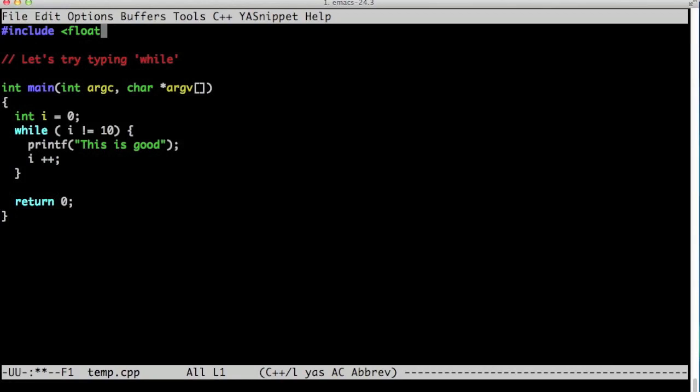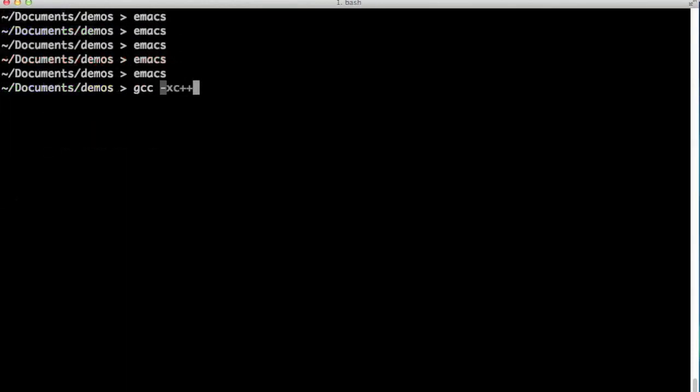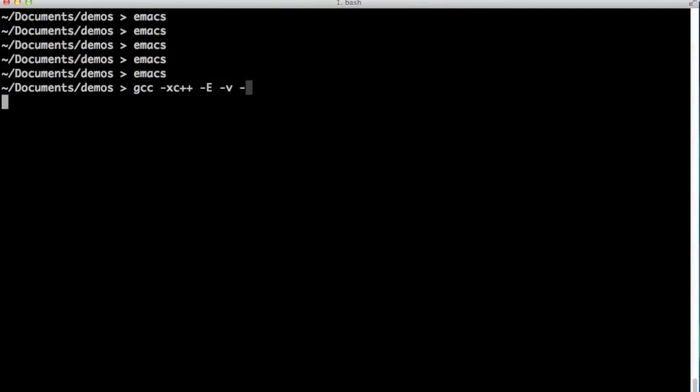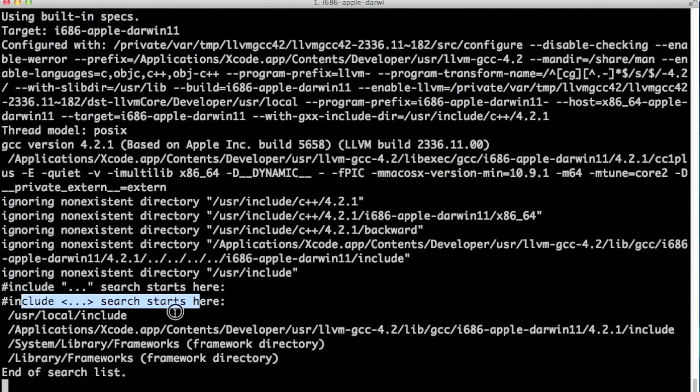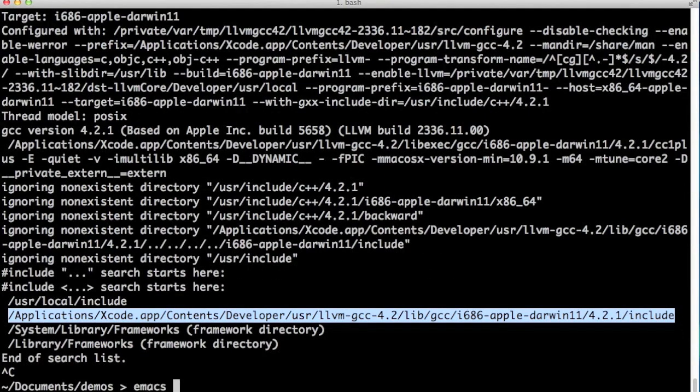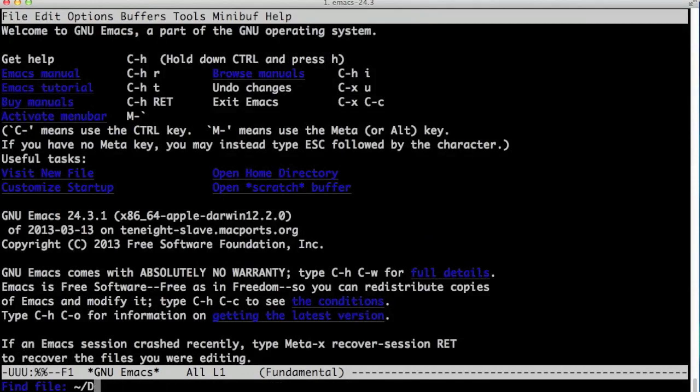It's not working. It's not working because we haven't told Emacs where our system header files are. So we type this command and hit enter, and it will tell us where our header files are. As you can see, they're in /usr/local/include. And this long one is the Xcode one. This is where Mac keeps C++ header files.